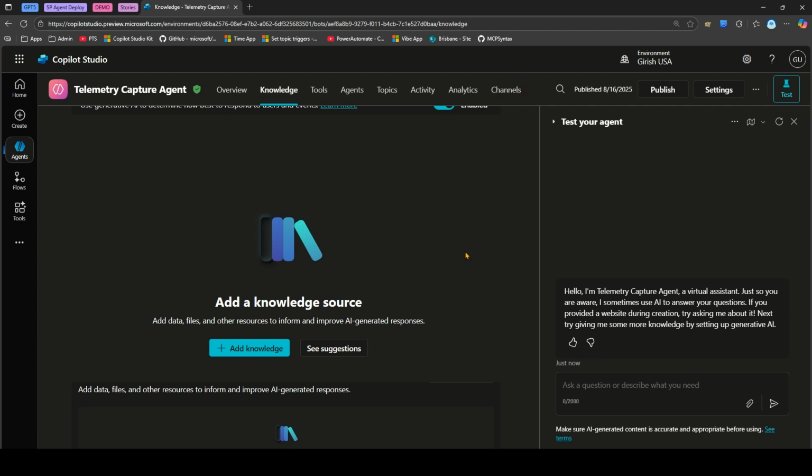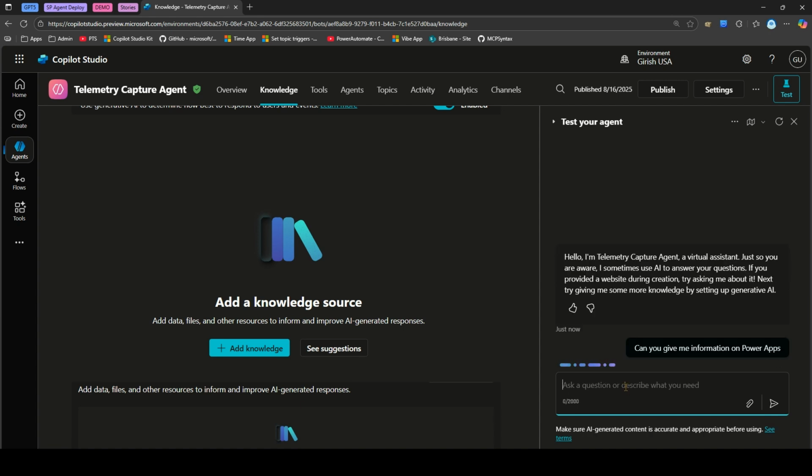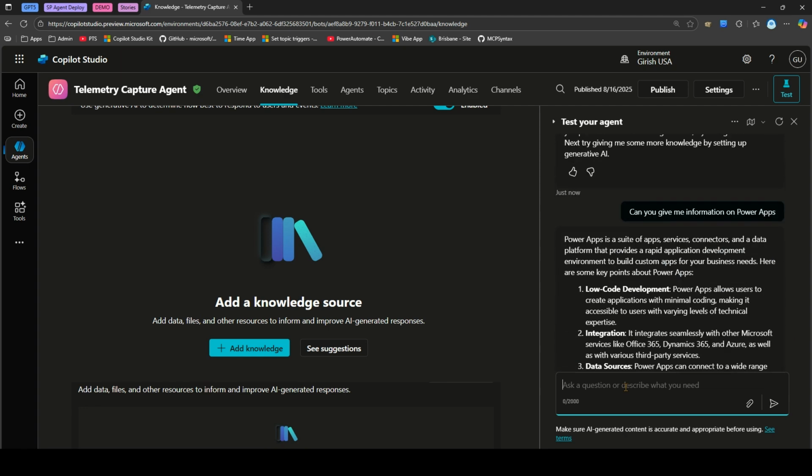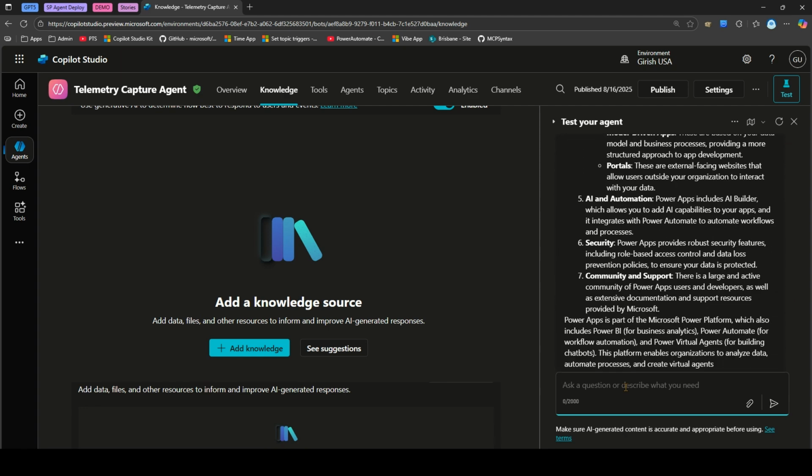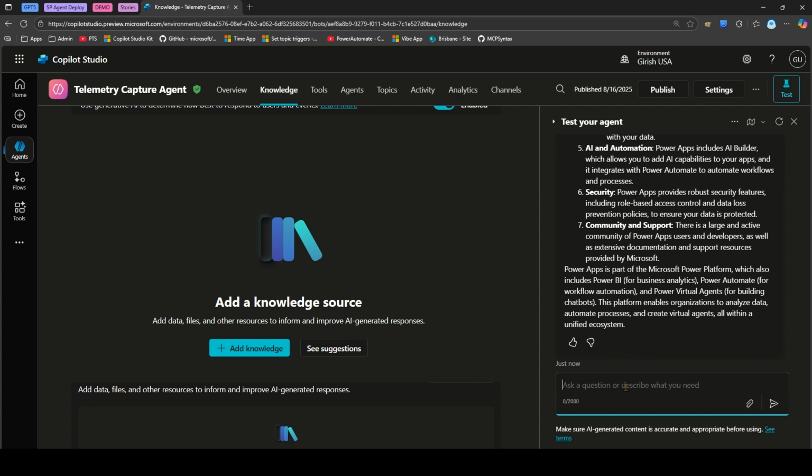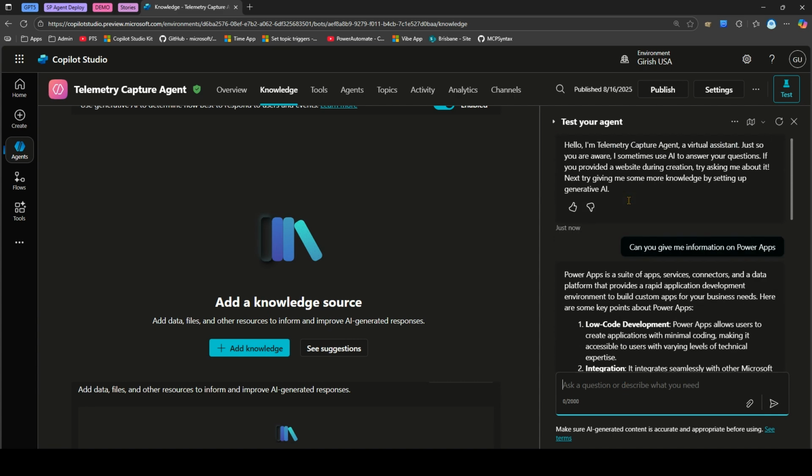Here, what I would like to do is talk with this agent, so I'll ask some basic information. I can just say, can you give me information on Power Apps? I'll start that conversation with the agent, and if the agent's knowledge is configured, then it will give me the response. Else, it may just give you a simple message. Now, the knowledge source is configured. It has taken the knowledge from the web, and it has given me some information about it.